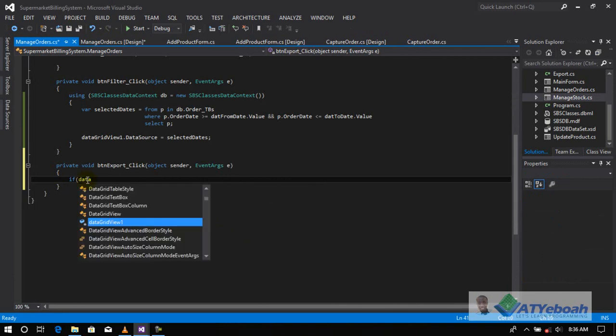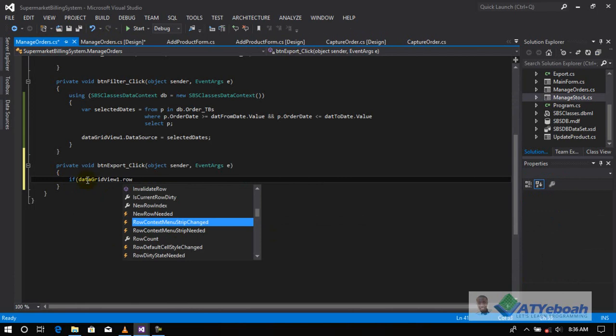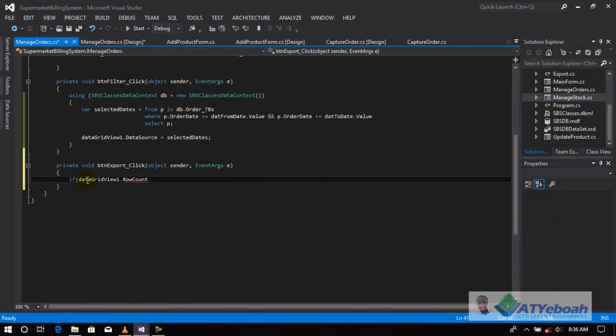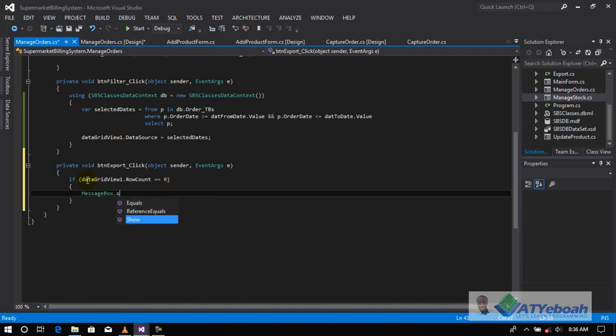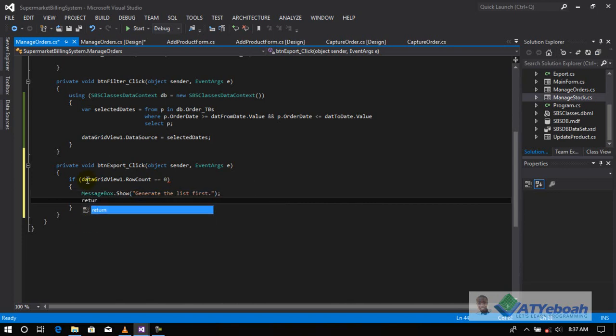If data grid view 1 dot row count is equal to 0, message box dot show, generate the list first, return. Now we can export our data to Excel.